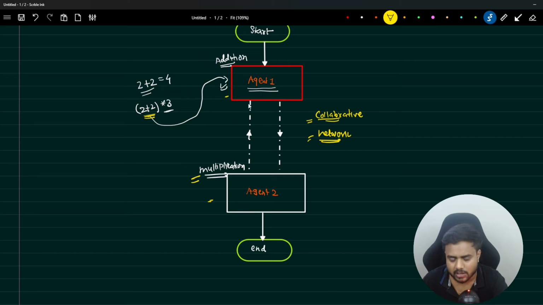So what is the meaning of this collaborative agent or network agent? Inside this particular network, each and every agent participates with the same efficiency. It's not like the supervisor agent, it's not like the hierarchical agent. It is a collaborative agent. These two agents are collaborating to solve this particular task.